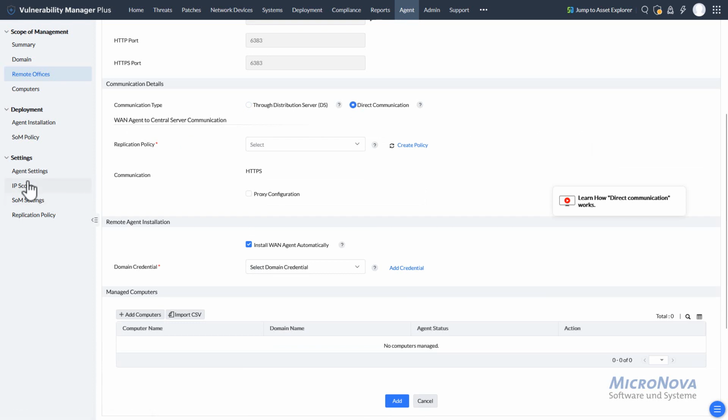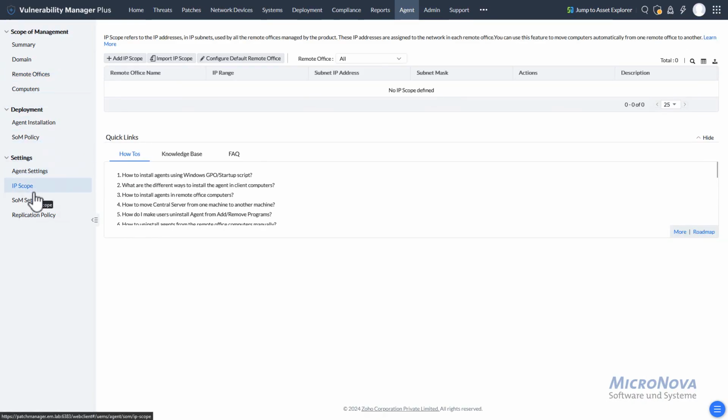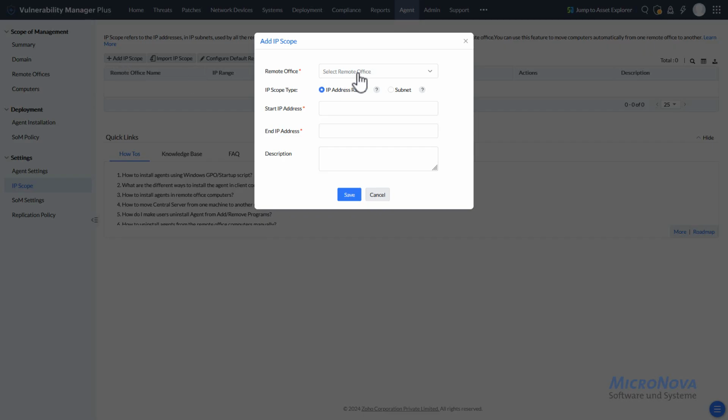All right, and in order to have it more automated, let's say you have 10 different locations, remote offices you want to use, you can set up IP scopes. So that would mean that you set up different scopes, ranges for your remote office.